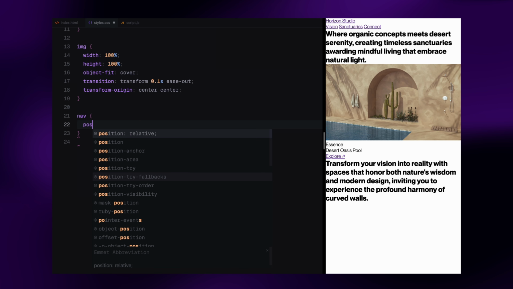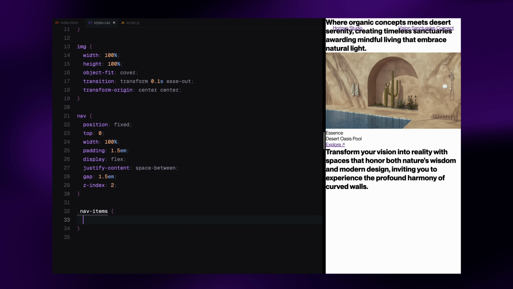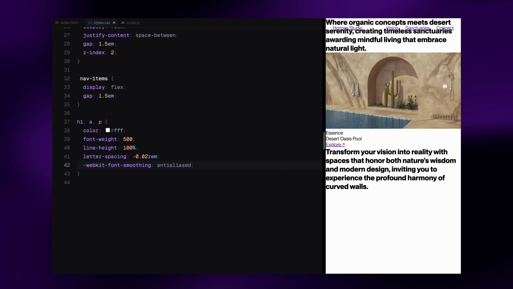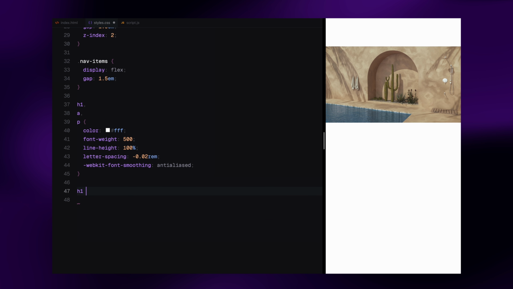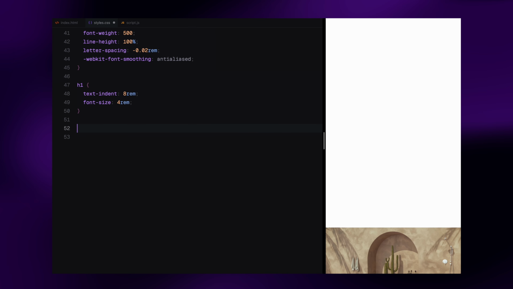Now for the nav, it's fixed on the top, full width with some padding and spacing between elements using flexbox. This just gives the layout a bit of structure. Next, I'm styling the text elements. They all get a white color, clean font smoothing, tight line height, and slightly reduced letter spacing for a modern look. Headings are given an indent and a large font size to create a bold, editorial style layout.